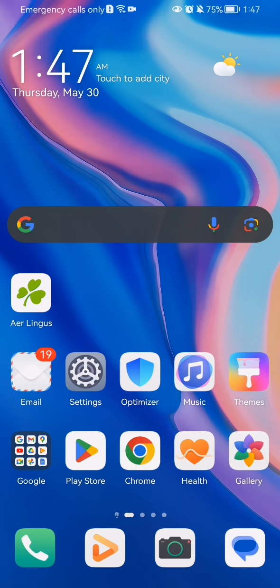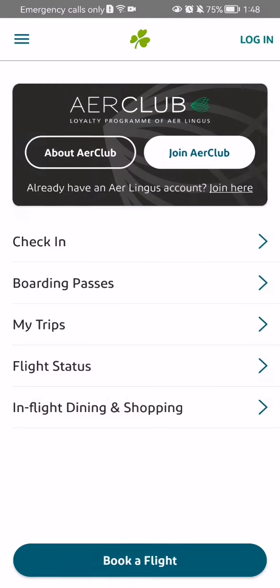Hello guys, in this video I'm going to show you how to book a flight in the AerLingus application. The first thing you need to do is enter the app. Once you have done that and you are in the home page, the first step you need to take is press on the book a flight option at the bottom of your screen.